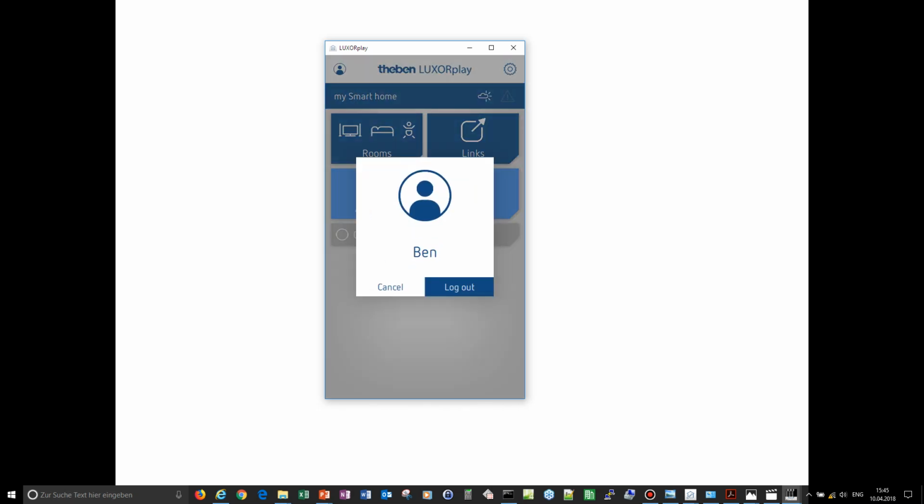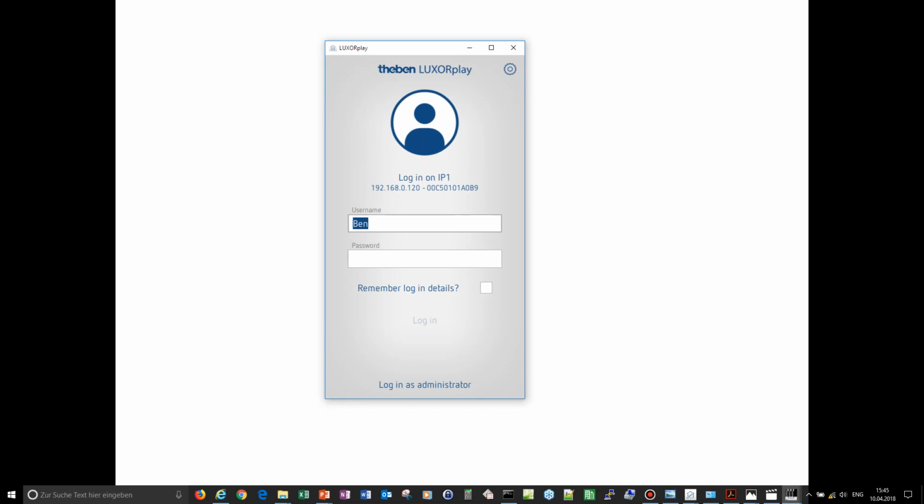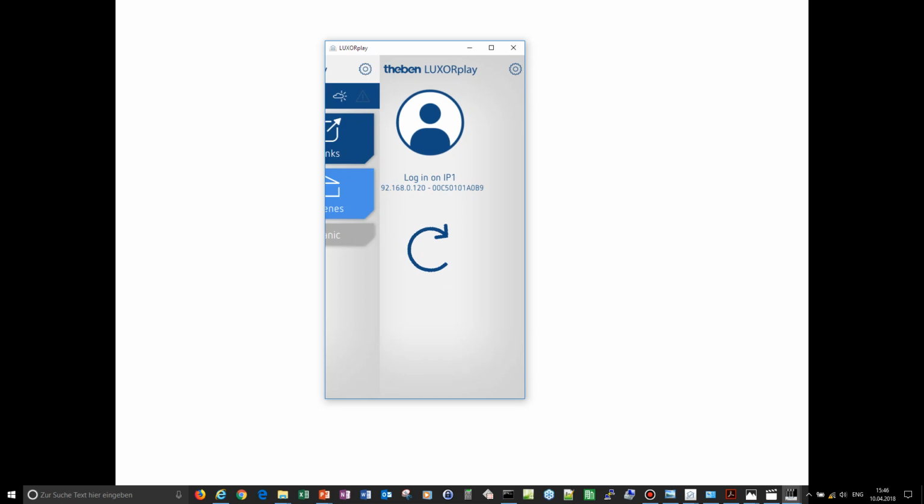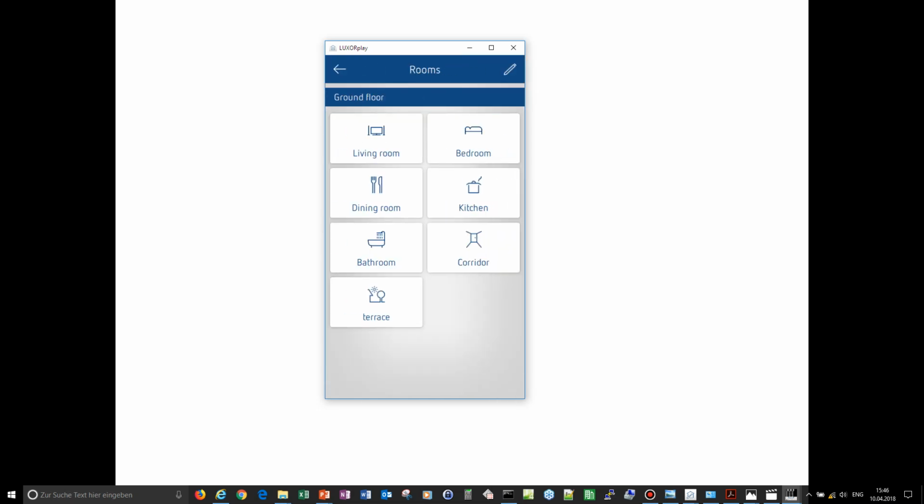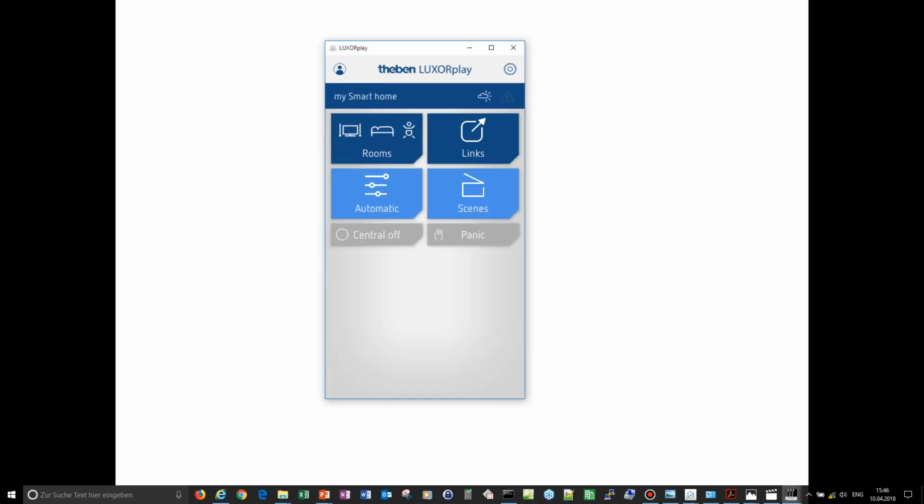Now let's change the log on again, this time as Daddy. And as you can see, he has permission to all of the rooms, but not to Ben's room. This demo has now shown how easy it is to set up users and permissions in LUXORliving.